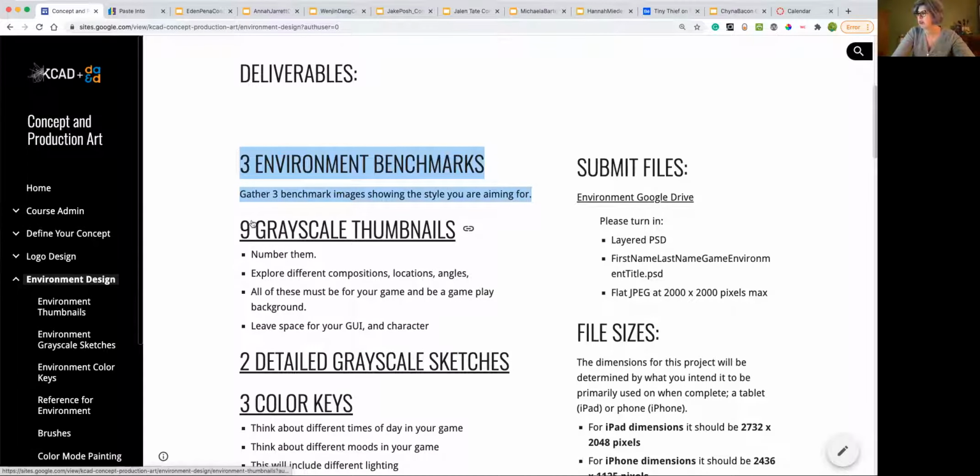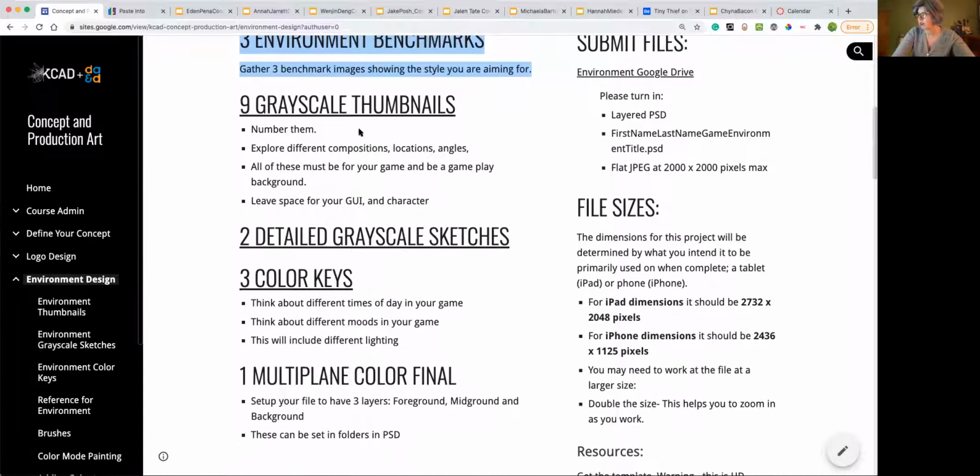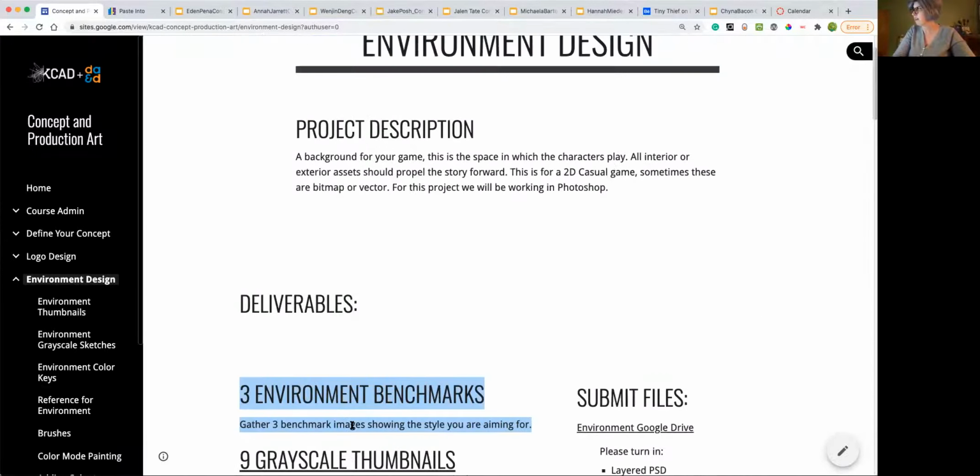Our next step is working on 9 grayscale thumbnails. But moving forward, to help us understand how this project is going to go, we move from thumbnails to grayscale sketches to color keys and one multi-plane color final, because we'll think about how we can actually animate it. Since this is concept and production, we want to take it from the concept, which is a sketch, can be very rough, to even more finished concept. But if we're going to do multi-plane, how will we layer things? It doesn't take too much effort to be ready to turn it into an animation. So we want to think about how you can use foreground, midground, and background in the piece.